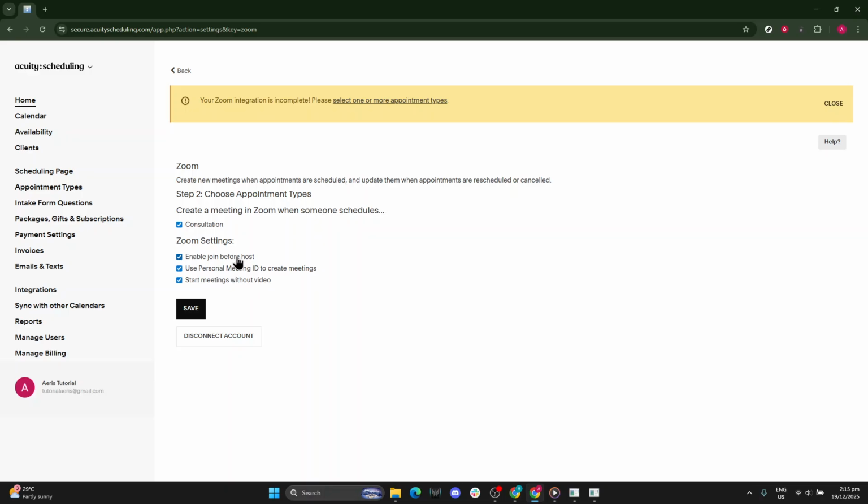Make choices that match your typical meeting style and team preferences. If you collaborate across regions, double-check the time zone and language settings to avoid confusion later.